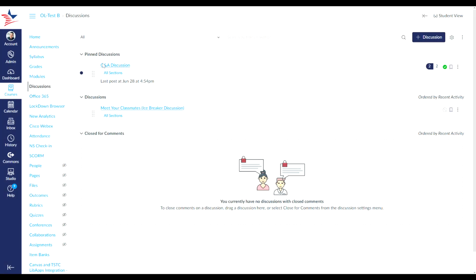The Discussions Index page is organized into three areas: Pinned Discussions, Discussions, and Closed for Comments. The Pinned section displays a list of discussions that show at the top of a student's discussion page. The Discussions section displays a list of current discussions, with most recently active listed first. The Closed for Comments section displays a list of discussions with expired availability dates and discussions that have been manually closed.